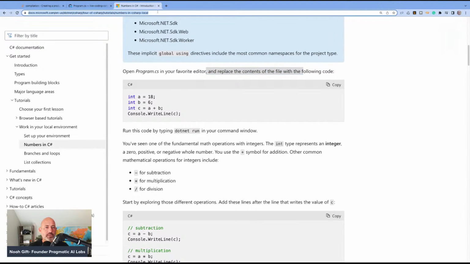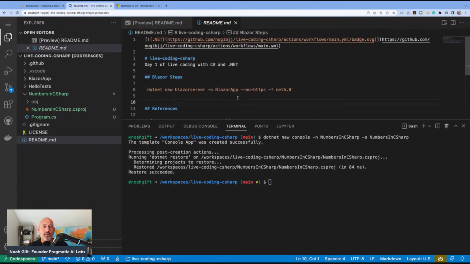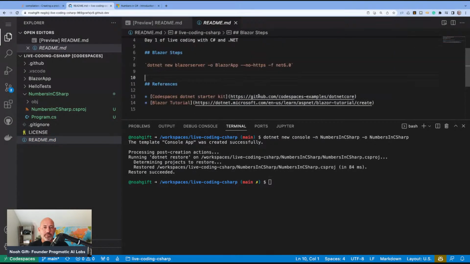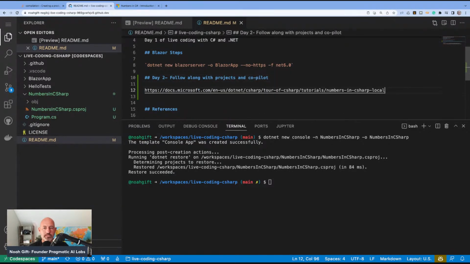Okay, so let's even put this inside of our directory here so that other people can follow along. I'll just put a step here that says day 2. Day 2 is basically follow along with projects in Copilot. Here we go. Let's just say numbers tutorial. So I'll put this inside of here. Say numbers tutorial.